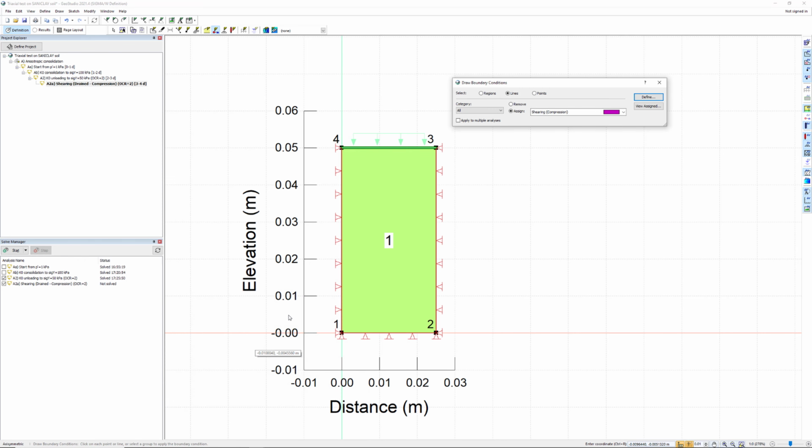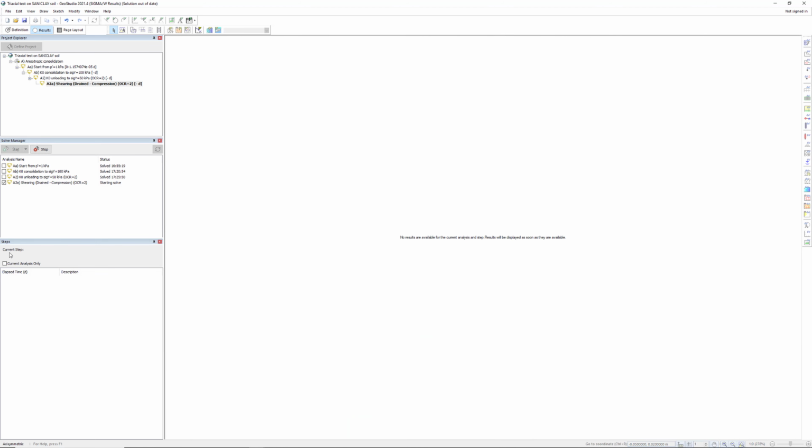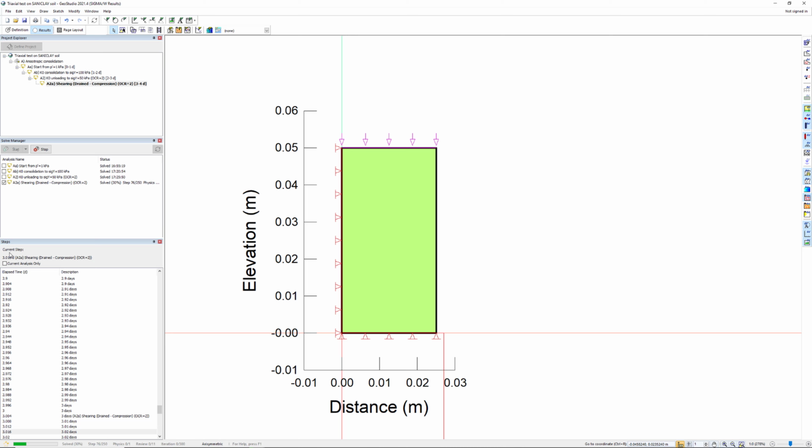I finally apply this boundary condition to the top of the sample and also remove the fixed X boundary condition on the right of the sample to now allow radial deformations during the triaxial test. This really corresponds to the boundary condition of a normal typical triaxial shearing test. I solve the analysis and we can take a look at the results.